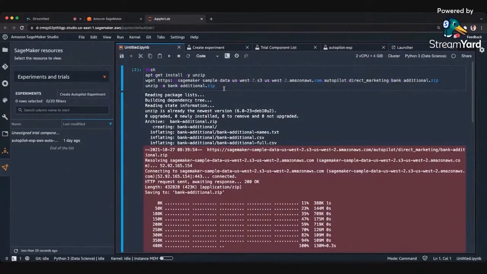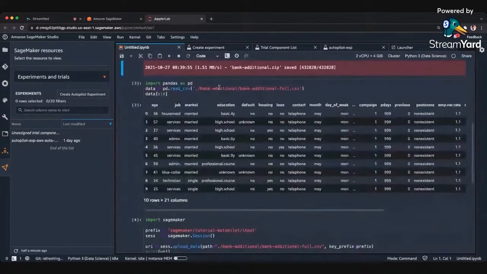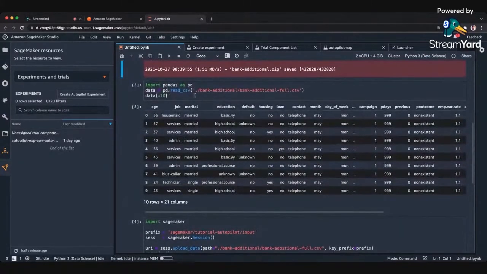We are going to work on sample data, which is the bank data set. By running this command, we'll be able to get the data, and we are going to unzip it. Let's try to read this data and see how that looks.